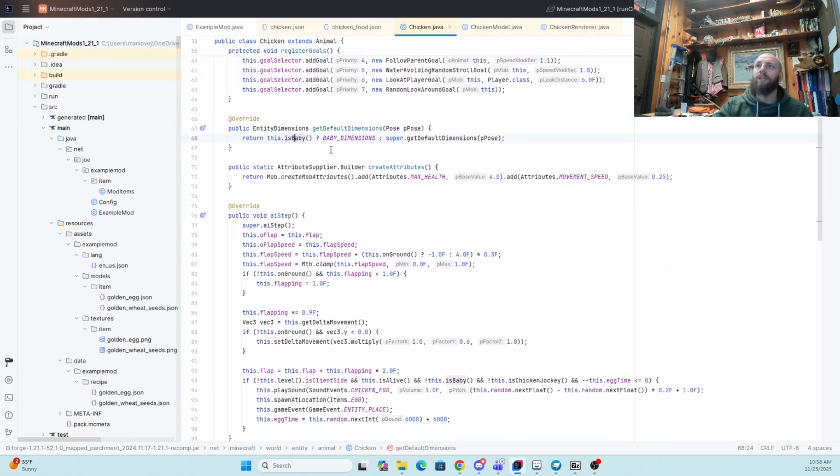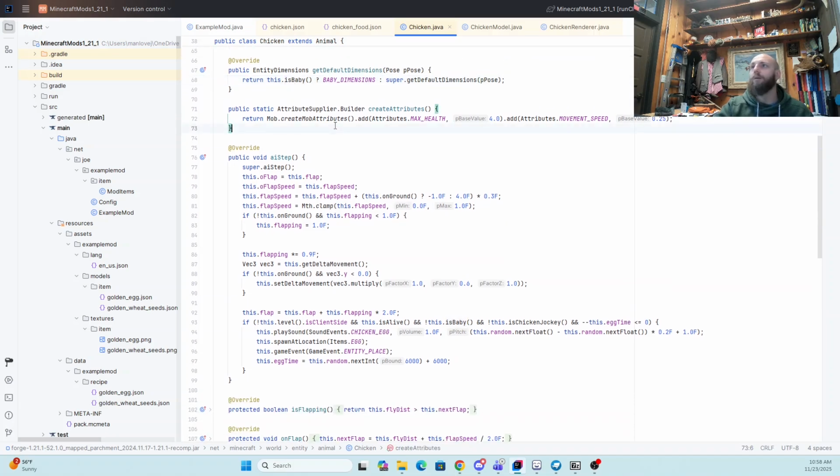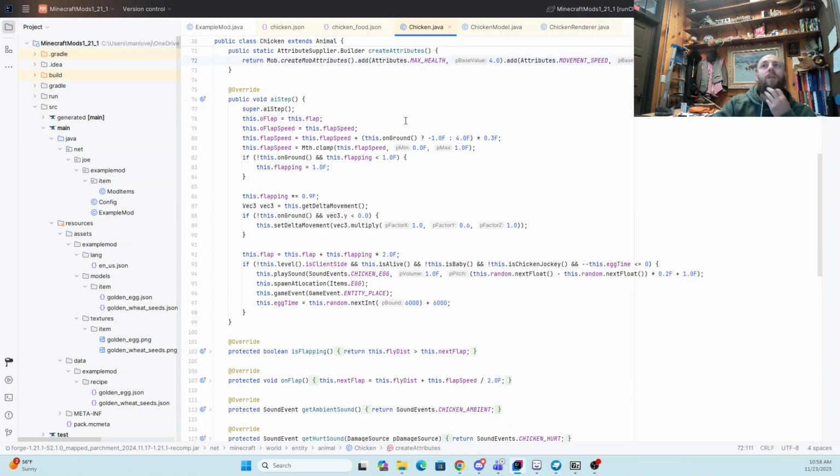So dimensions: if it's a baby, then it gets baby dimensions, and otherwise it gets its adult dimensions. We've got a thing that creates some attributes for our chicken. That's important because if you don't have attributes associated to your mob, it won't appear at all. And then we've got AI steps. So this is like, what does it do?